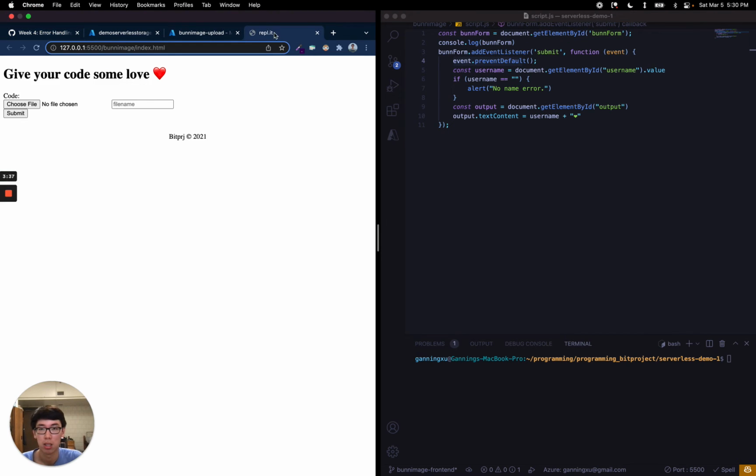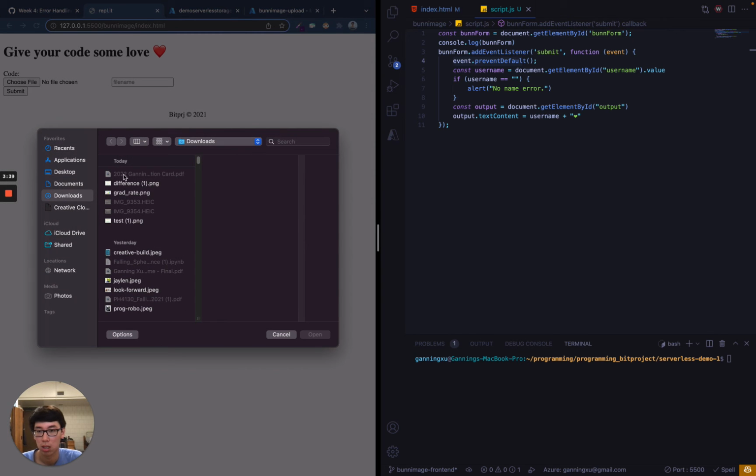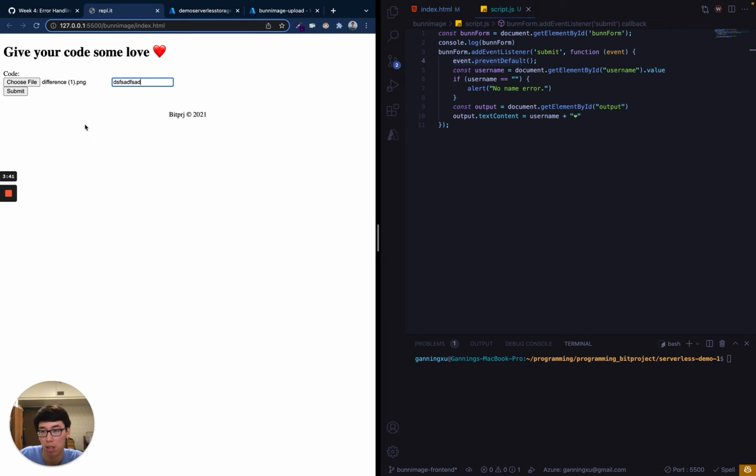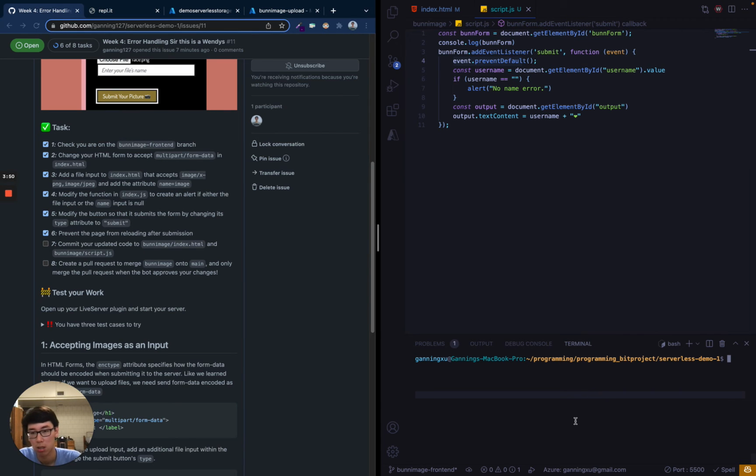So let's go ahead and try this out real quick. Let's just see if this works. Difference.png, file name like that. Click submit. You'll notice that the file name still comes back. However, if we don't submit anything, no name error. Perfect. Cool. So now let's go ahead and commit our code.